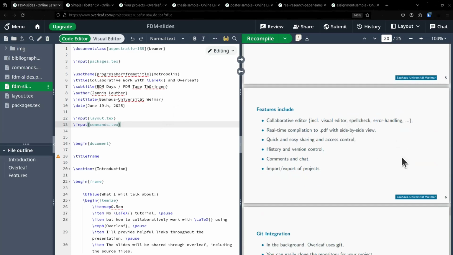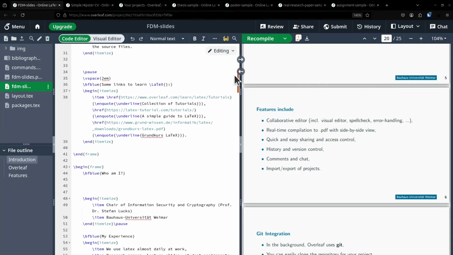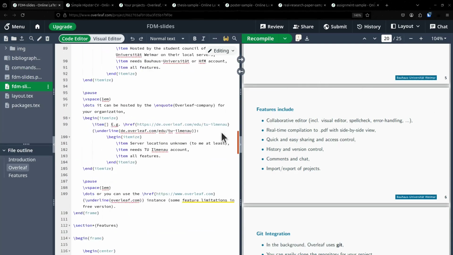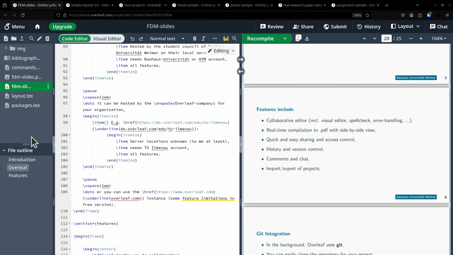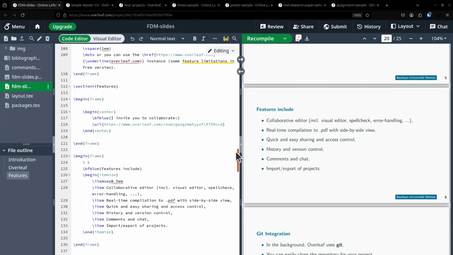I want to go over the most important features. So first of all, I talked about the collaborative editor. You can see it already. I'm in the editor as well. On the right side here, I have the PDF preview. In the middle is the editor where I have my LaTeX code, and then on the left side there's the file browser, and you can have some file outline here. If you add sections to your document, you can see it in the file outline as well. So it is very organized, very structured here.